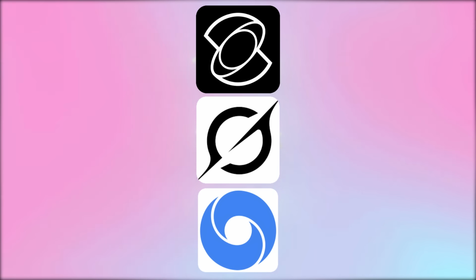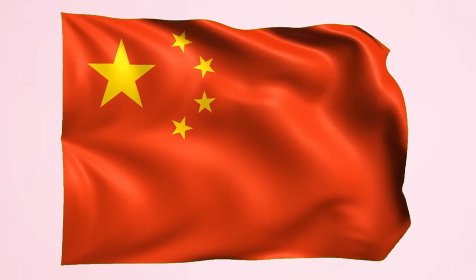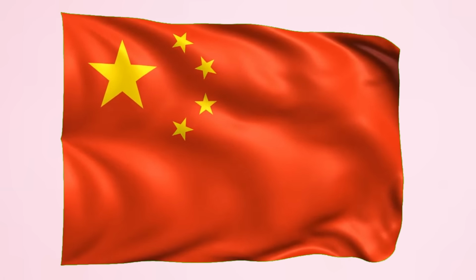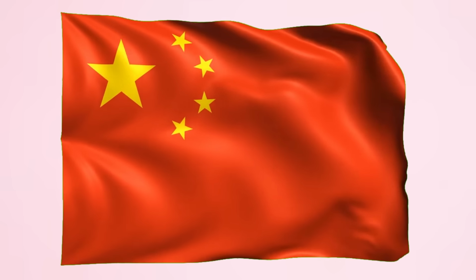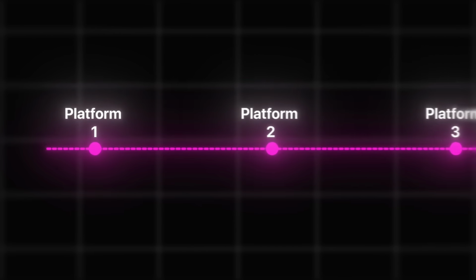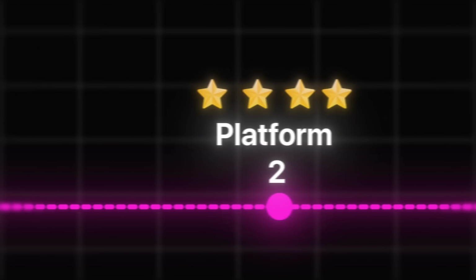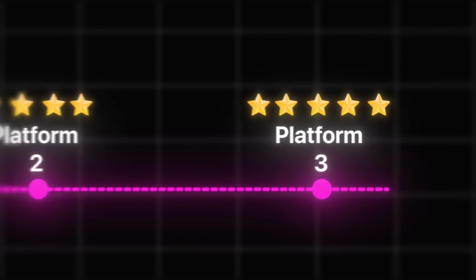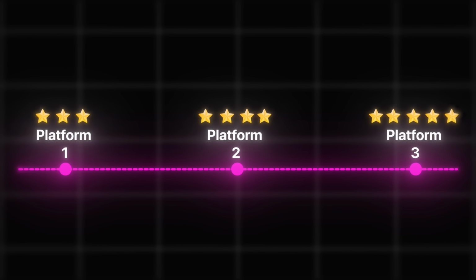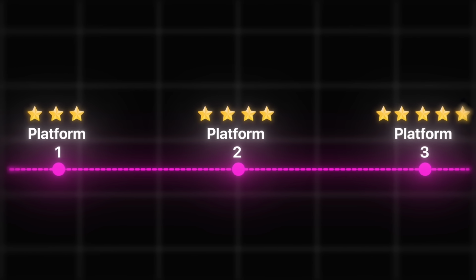You're gonna see tools like Kling, Grok, Veo, and a few Chinese models almost nobody in the West is talking about, yet all usable for free once you know the trick. Here's the best part. The further we go, the better and more generous the platforms get. The last one I show you is currently ranked #1 on the AI video leaderboard, and it has no limit on how much you can generate.